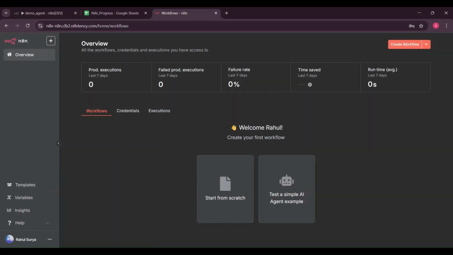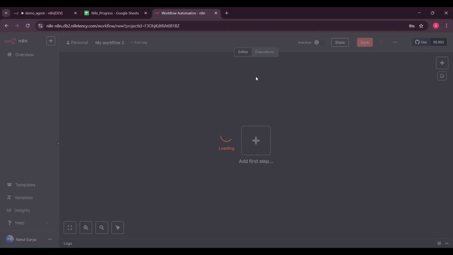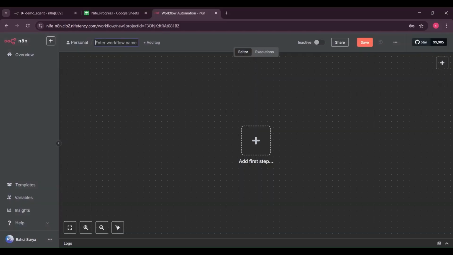In this video, we'll see how to automate posts on LinkedIn, X, formerly Twitter, and Instagram using N8N. Let's start by creating a new workflow. I'm renaming it to demo_knife.